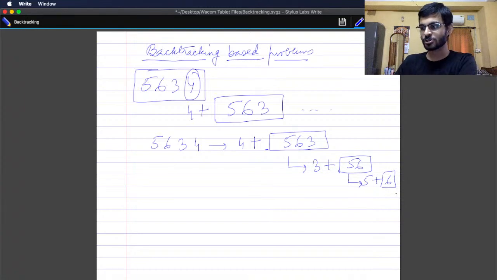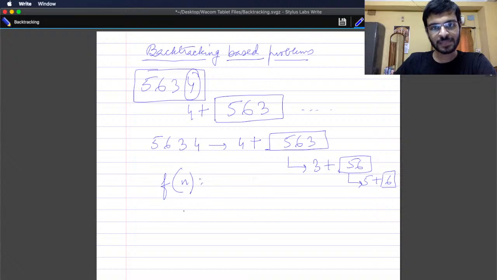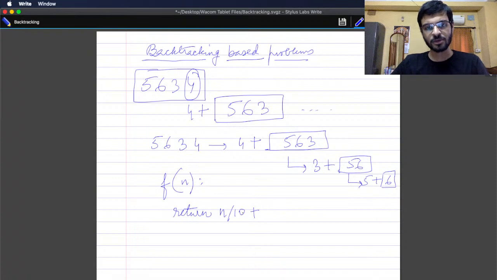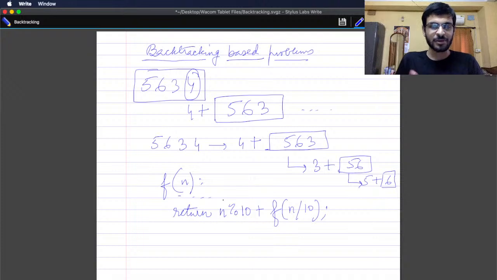You simply have got to do something like this, that if your function is f of n, within that you have to return n modulo 10, which will give you the last digit, plus you have to find out for the rest of the number, which is f of n divided by 10. This is standard recursion. We will have all the base cases and everything before this, but you can understand this is standard recursion. But there are other sets of problems for which the path is not known.